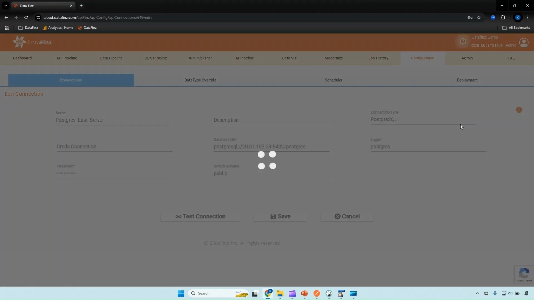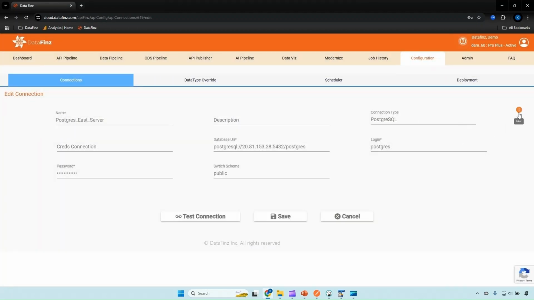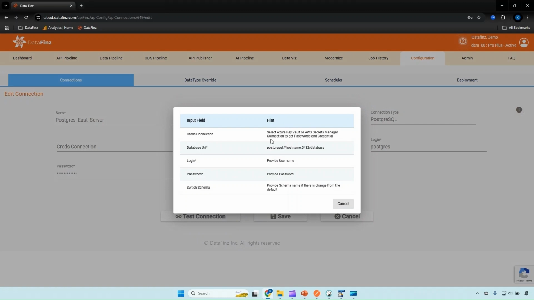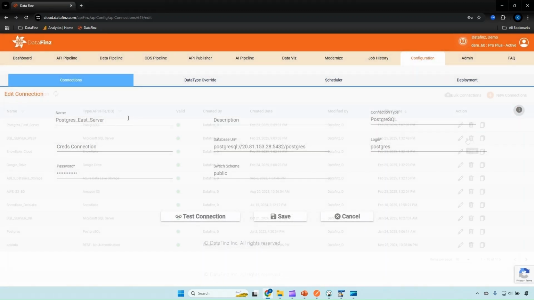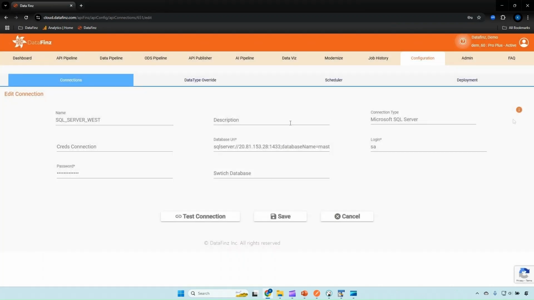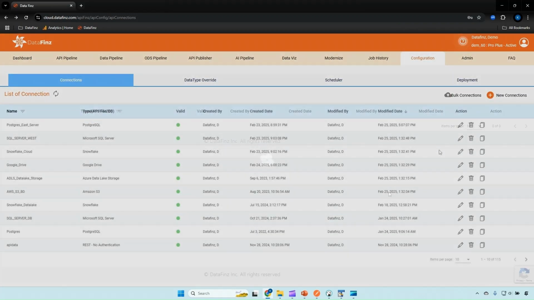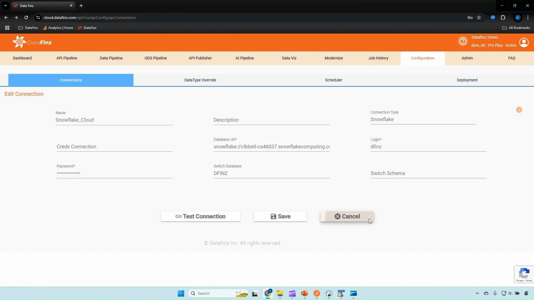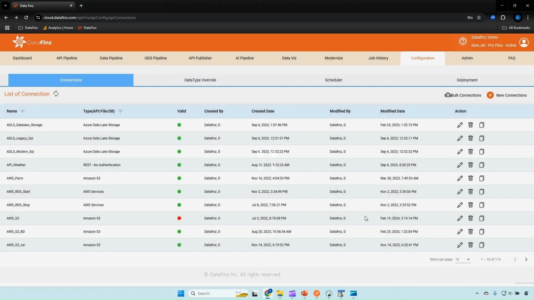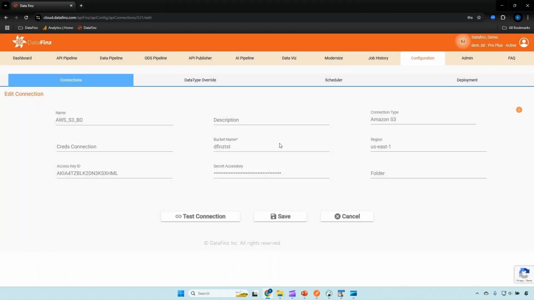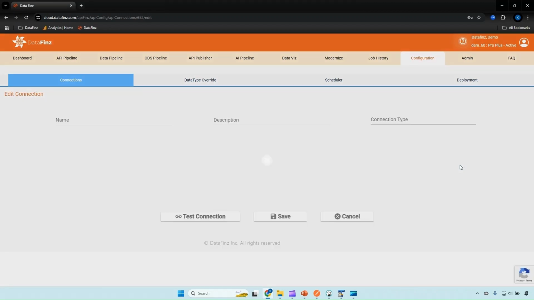Let's take a look at the PostgreSQL connection. A built-in hint section provides detailed guidance on what information needs to be entered, simplifying the setup process. Let's take a quick look at SQL Server and Snowflake database connections as well. Finally, we provide a glimpse into how Azure Data Lake Storage, Amazon S3, and Google Drive integrations can be effortlessly configured for API-based data access.